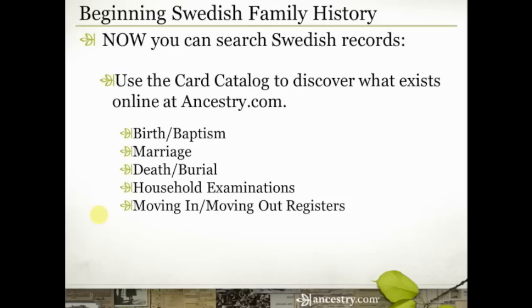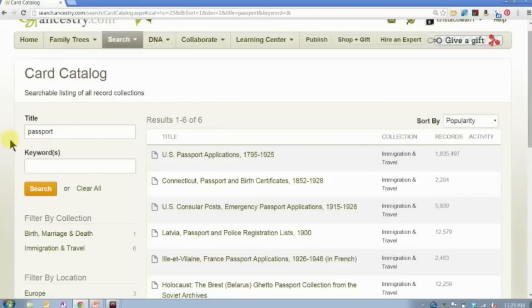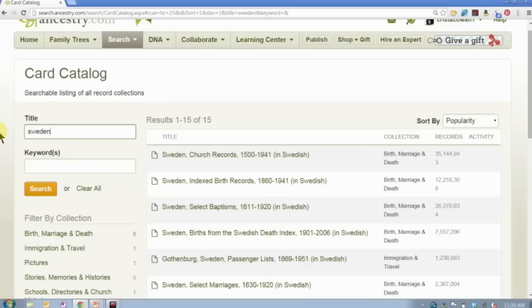It ties families together beautifully. You don't just have birth, marriage, and death records that go back for an extended period of time, but you also have household examinations, moving in and moving out registers, and so you can track families' movements, and it's just fantastic. Really excellent records. So once you get to this point, then your family history research could just explode. You can end up with more people in your tree than you know what to do with.